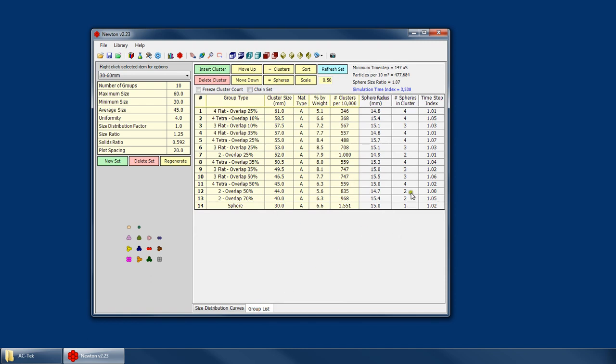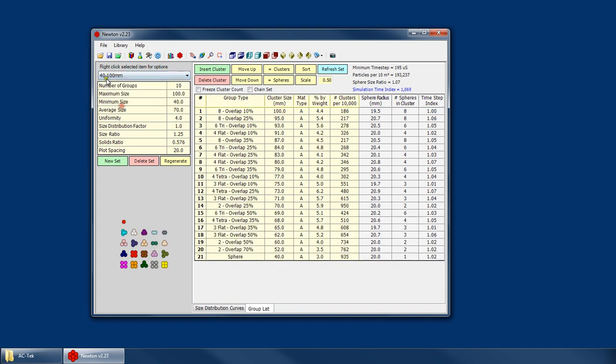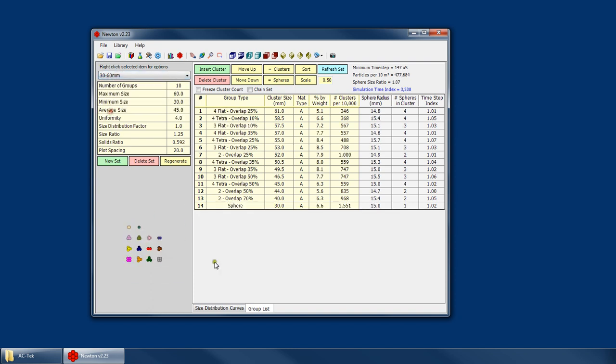On the group list, this primary grid contains all the clusters that are in the current particle set. If we change this, we can see that we're populating the grid with the clusters that are in each particle set. Let's go to our 30 to 60 set. There are 14 clusters here that make up this set, and you can see in this panel the current particle that I have highlighted is shown in magenta. As I scroll through these, we're changing that highlighted particle.